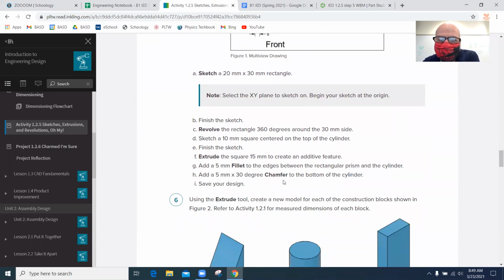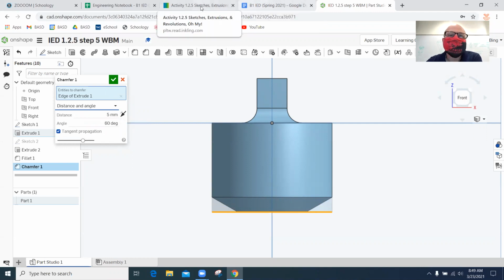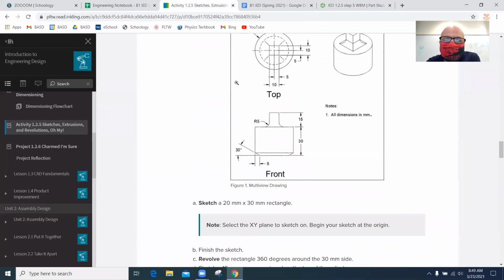Fillet 5 by 30 chamfer. 5, isn't that what I'm doing? Isn't that what I'm 5 by 30? What? 5 by 30 degrees? Isn't that what I already did like 5 times? It just doesn't look right to me. It just doesn't look right.